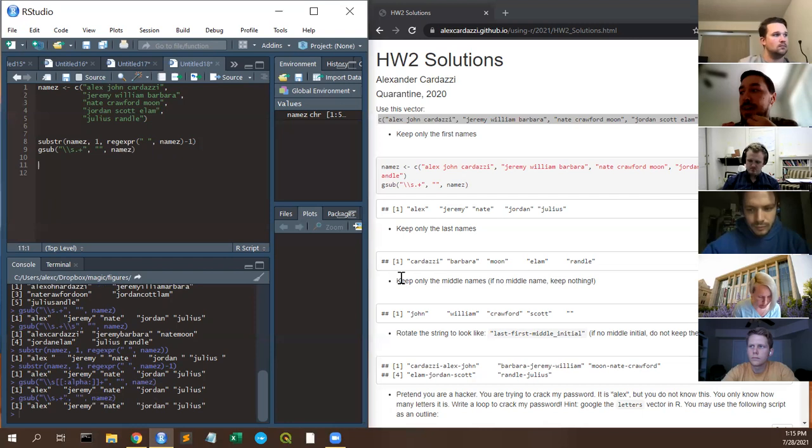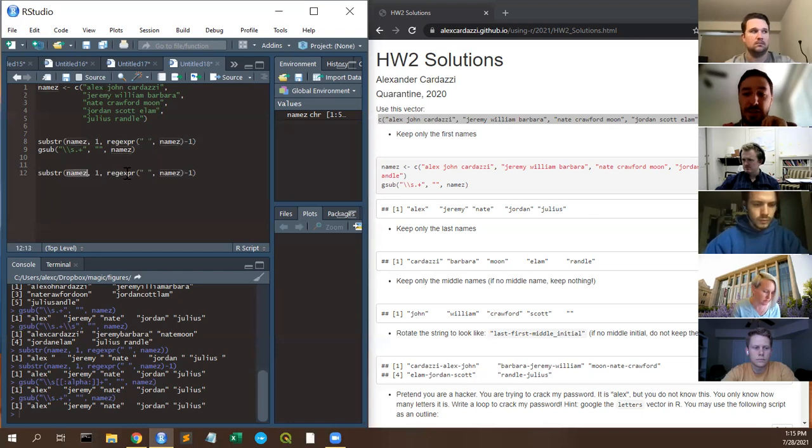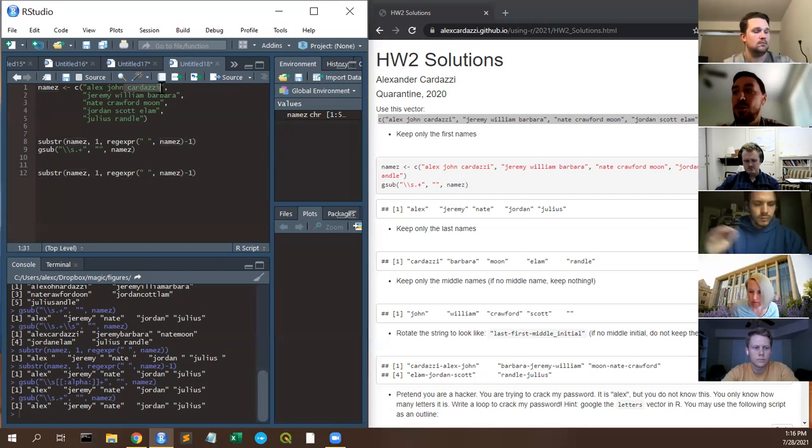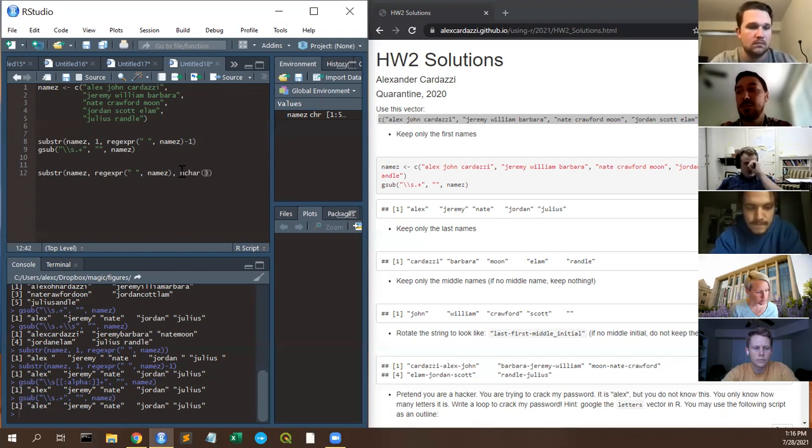So now let's think about how we would keep just the last names. As a substring command, let's think about how we might do this. So instead of going from 1 until I find a space, if I'm trying to find this guy, maybe I want to go from a space until the last character. So just go with me for a second. Let's just see what happens if I say find a space and then go to the end of the string. The way you say end of the string is nchar.